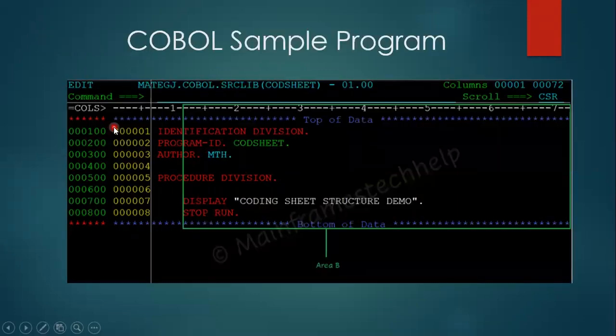And next thing is, if you see this one, this is a Cobol sample program. The screen looks like this, a black and white screen. If you observe this, it will always start from the 8th column. I'll tell you why it starts from the 8th column and what the areas are. But just you can see, the program looks like this.